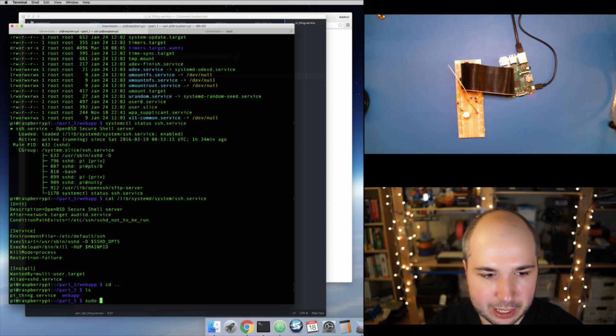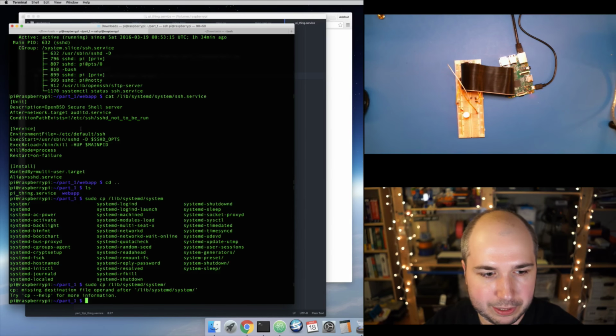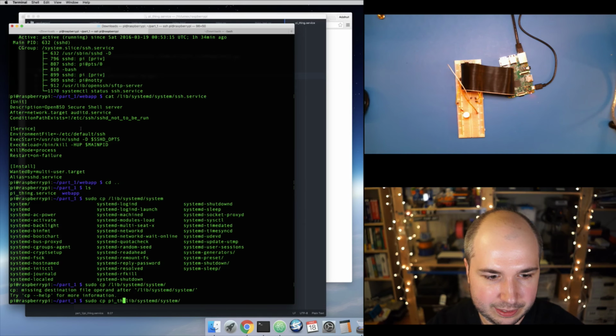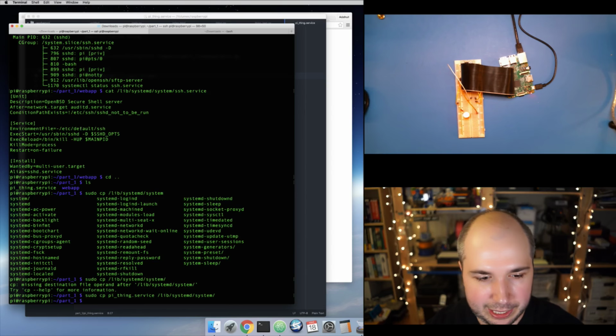So I need to copy this, and you have to do it as root because you can't access it as the Pi user. Copy this into /lib/systemd/system. I think that's it. Yeah, system. So copy it into that folder. Oh, duh, I need to actually specify the file. That might help. Let's say pything.service. So now I'm going to copy pything.service into the /lib/systemd/system folder. And I can just double check that.